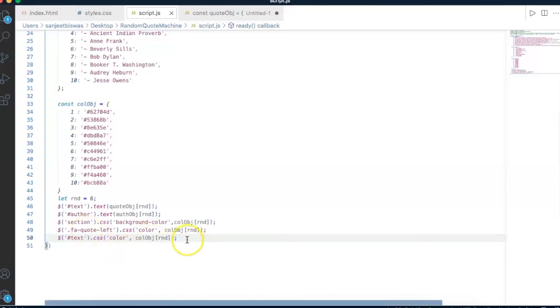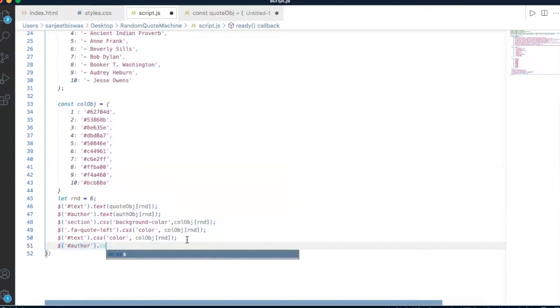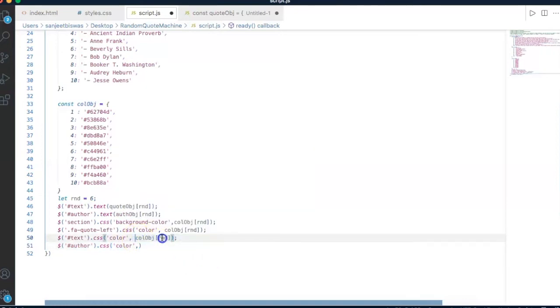And let me do the same for the author. So select the author, which is the ID for the element that has the author. I'll select that element using its ID, CSS, color, and let me just copy paste this, right? I don't need to keep typing it again. All right, there you go. So this should change the color of the text of the author.